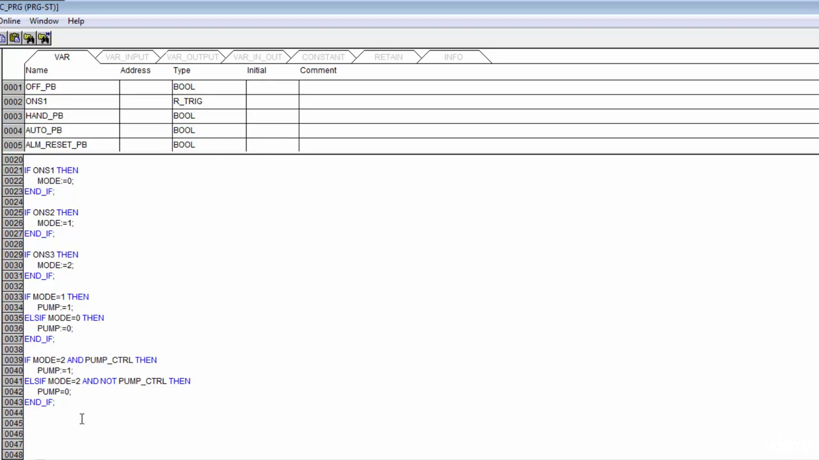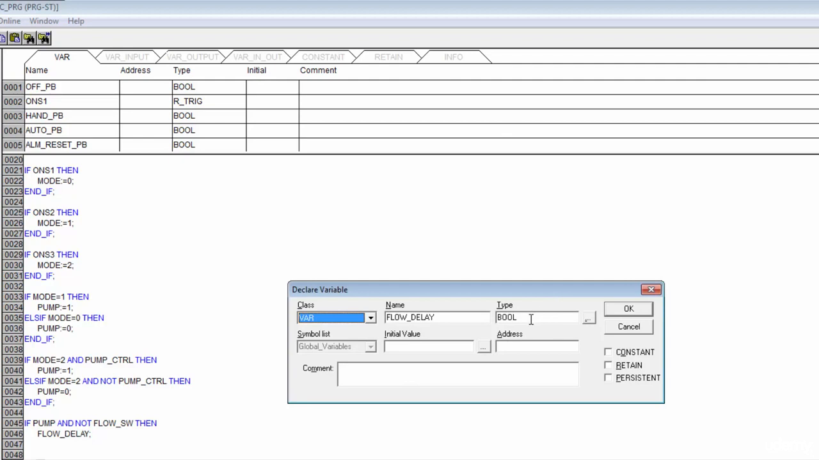The only other thing we need to put in is going to be our flow switch. So if pump and not flow underscore SW, then, and we'll let that be a bool. And in that case, we're going to start a timer. So we need to create our timer, and that's going to be flow underscore delay semicolon, and the type of that will be a TON. Gotcha.